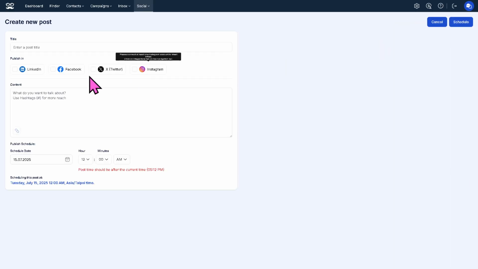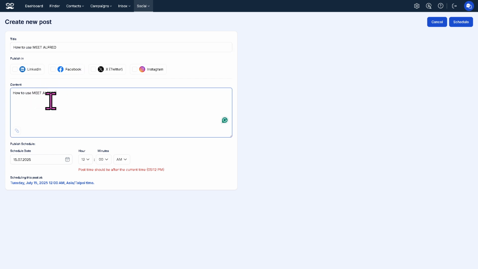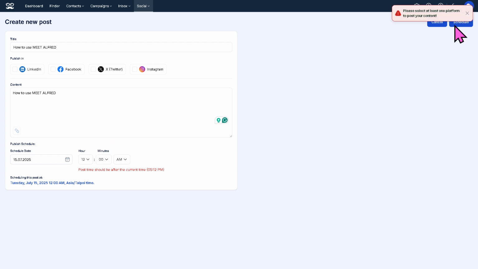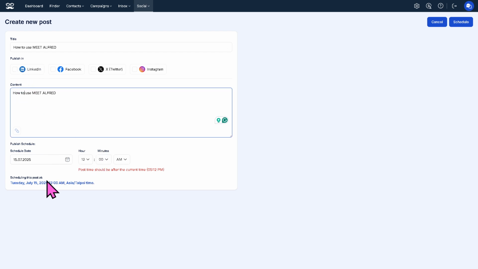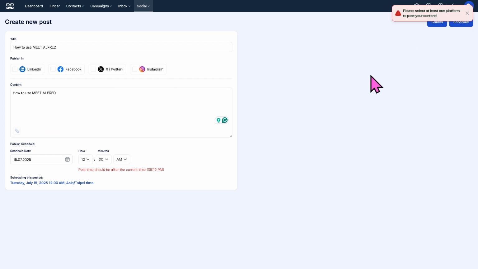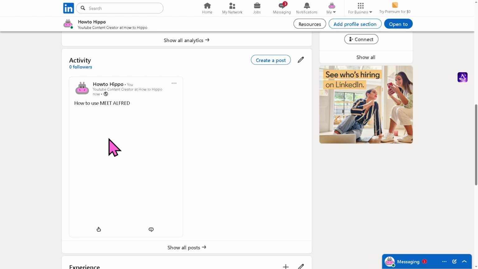Now here, I'm going to click the create a post. Let's say our first post is going to be about how to use Meet Alfred. Okay, we're going to use that. We're going to click the LinkedIn. Platform is LinkedIn, and I'm going to click the schedule button. All right, so at least one platform. I believe we are using the LinkedIn. Okay, so let me click that. And as you may notice, we have successfully created our first post here in LinkedIn using Meet Alfred.